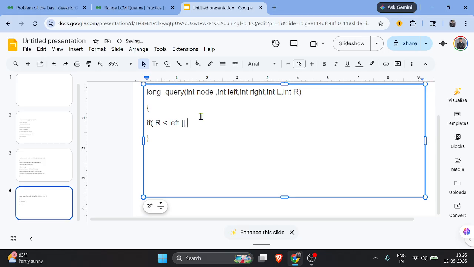Okay, that is what I am saying. Or L less than, greater than right. So what does it mean? If L itself is greater than right, and we all know that R is greater than L, so R will also be greater than right. So the whole range of L and R will be outside of the left and right. That is why we will return one. Okay, and that is another condition.